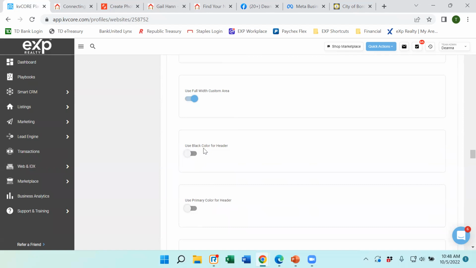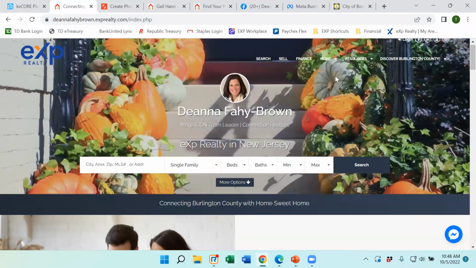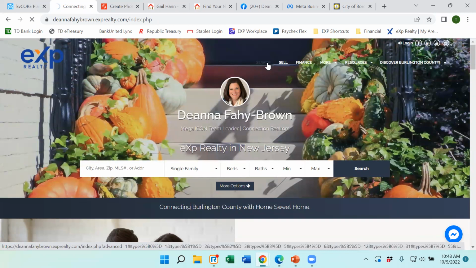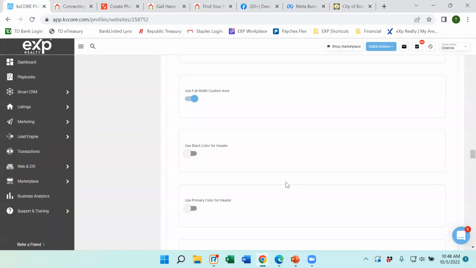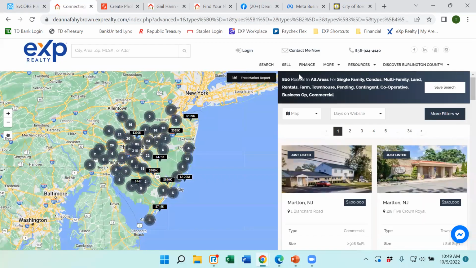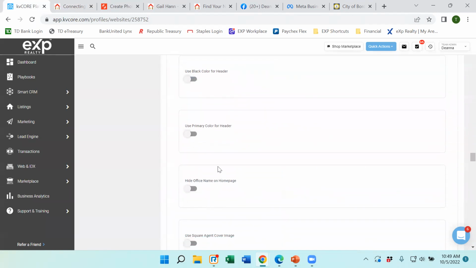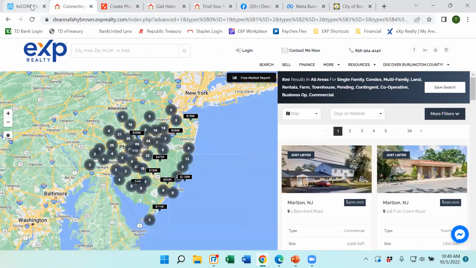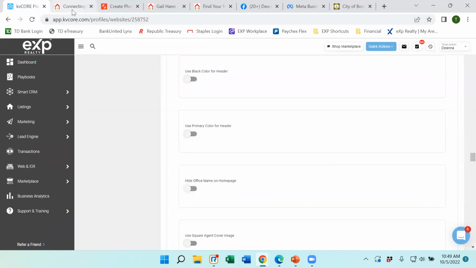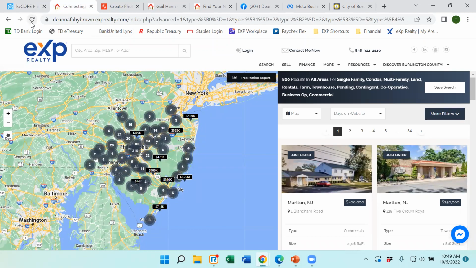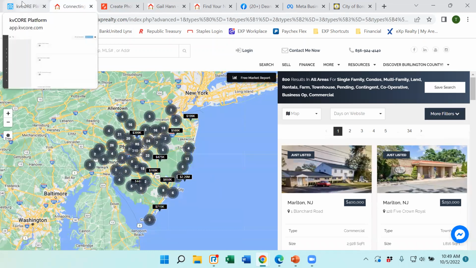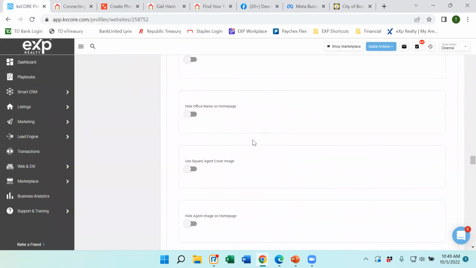You also have the ability to change some color schemes in your search feature. So if I click on search, when you see these references here to black color or to primary color, it's talking about these colors here, like in the search area. Notice how these are black. That's what that's referencing. Okay. So you can choose to use black or use primary. And this works a lot like the other functions that we've looked at. You can toggle it on or off, swing back over to the website and refresh and see if you like the appearance, see if you like how it looks. Okay.